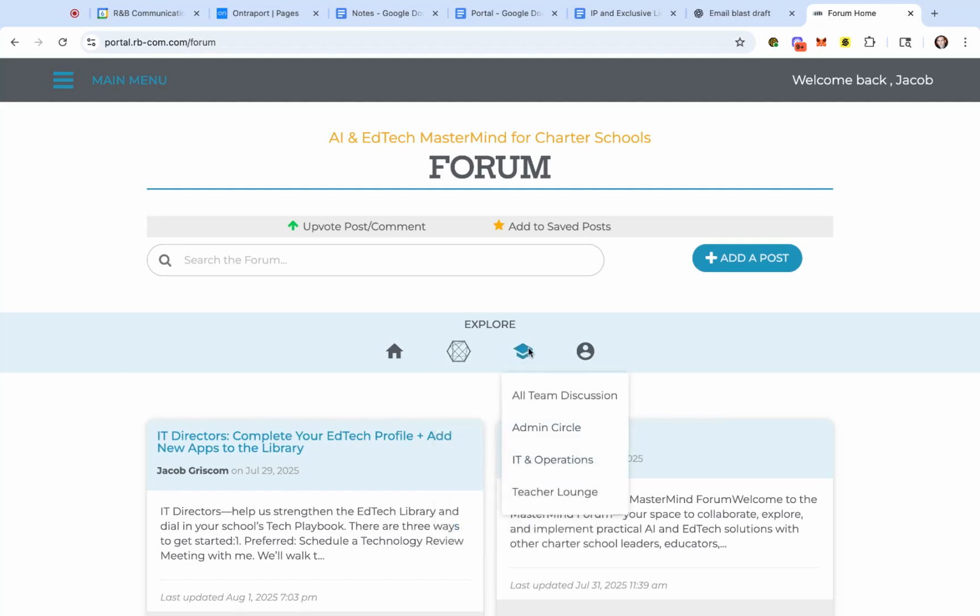This section here is specifically for your organization. So you have a private forum area where you can have an all-team discussion, admin circle, IT and operations, and your teacher lounge. And again, that's why it's important that you're associated with your school so that you'll have access to all of the forum posts that are specific to your organization.